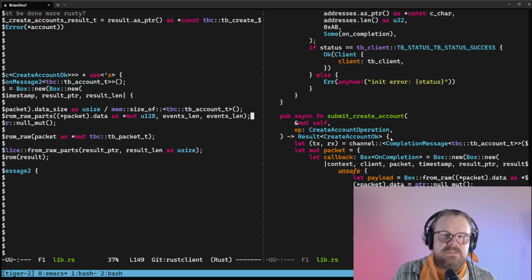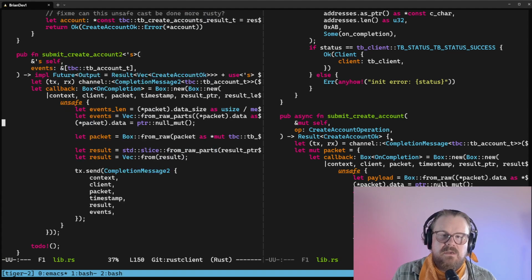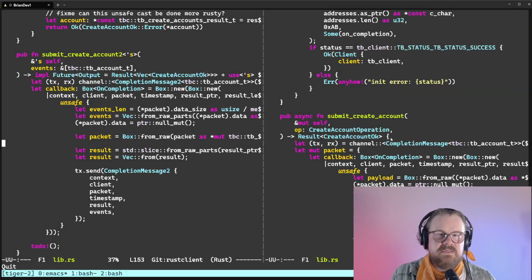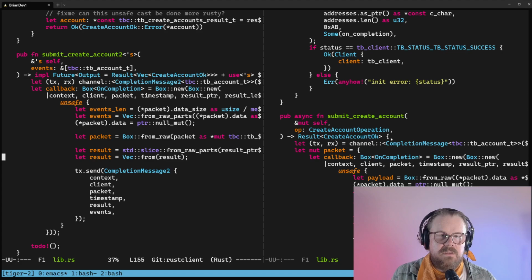Convert to raw parts, and this is probably going to have to be TBC, TB account T, and all these types here that are so tricky to accidentally type the wrong thing, but won't compile if we mess up. These will all be factored down into a generic function someday. What was this? TB packet T, that stays the same. And this all looks samey.